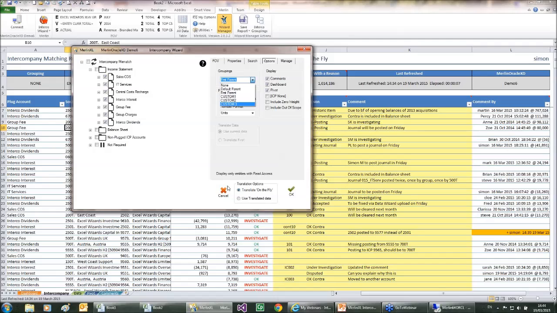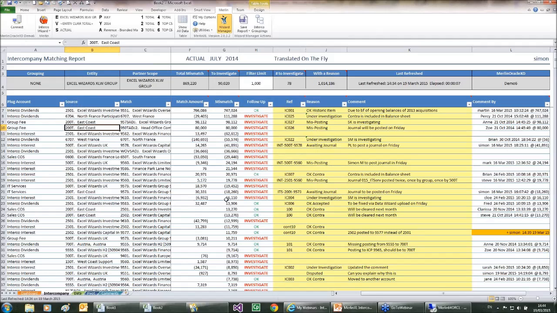the report. So again, those are unique features of the MerlinXL intercompany reports, the ability to match on the first parent and custom groupings. And it's particularly useful for large organizations.